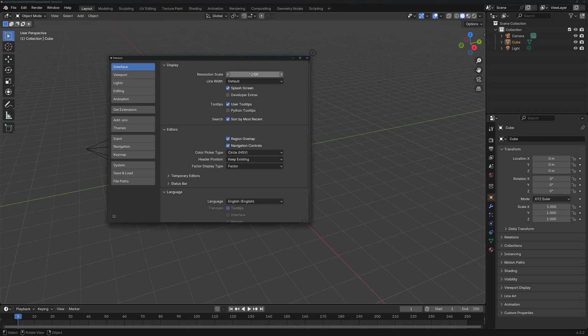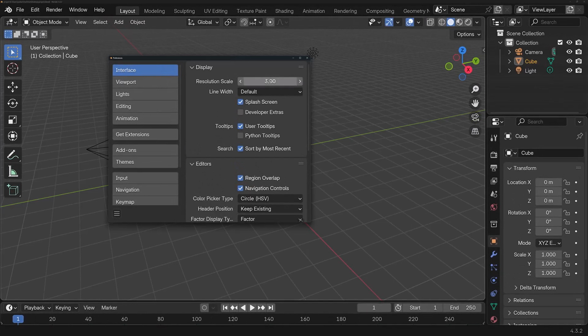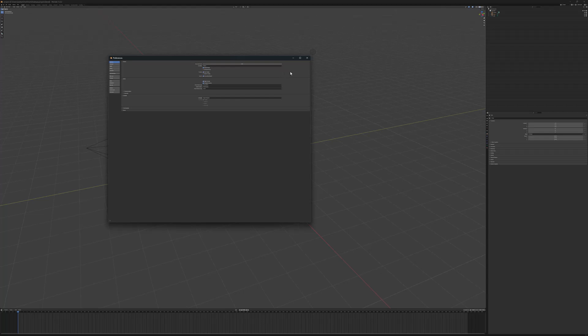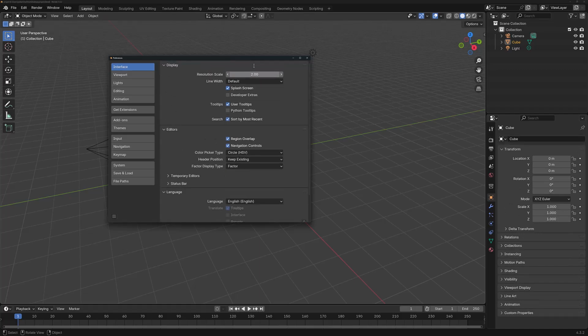In Blender version 4.3, we can go as high as a value of 3 for the resolution scale, and as low as a value of, I believe, 0.5, but even for me, it's very difficult to read that text. The correct resolution scale is going to depend on your display size and your display resolution.